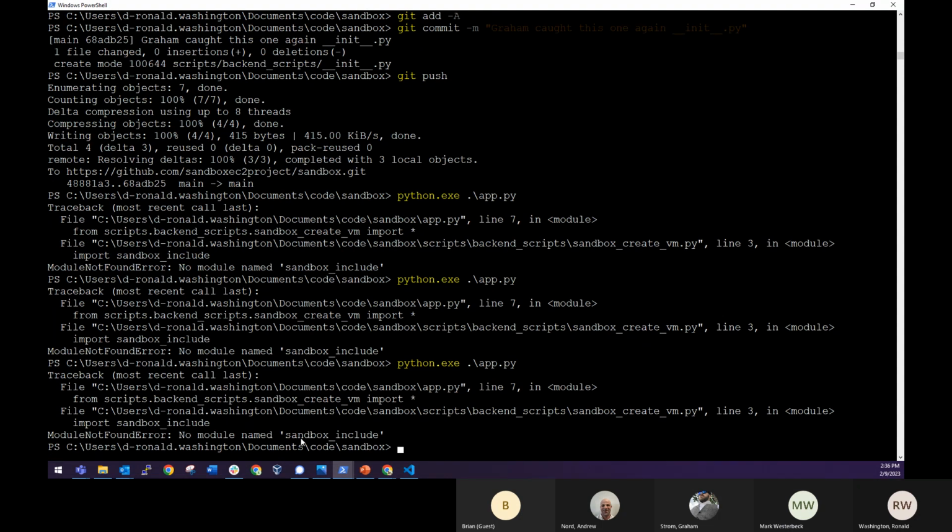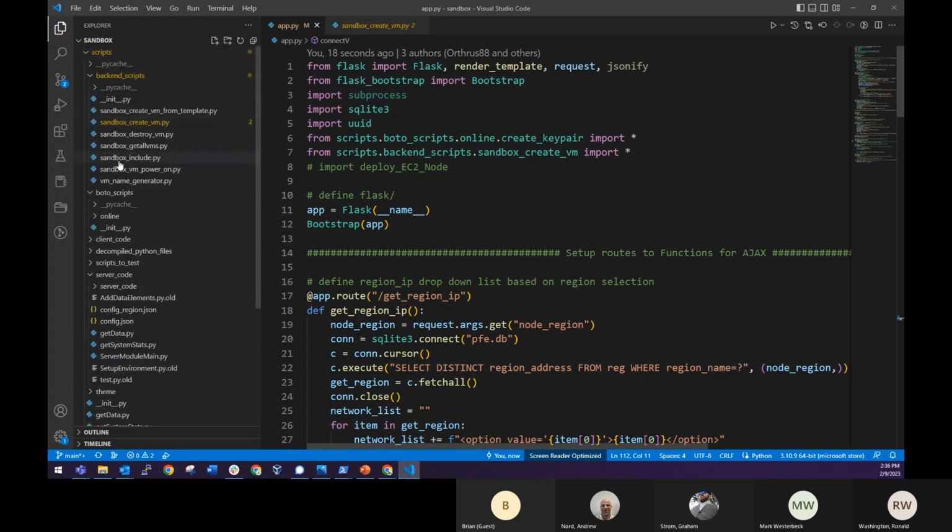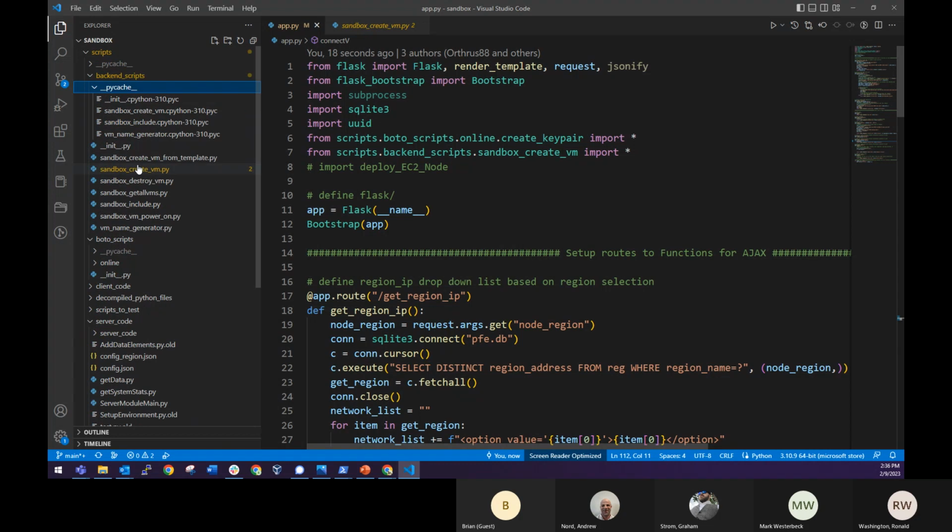Still saying no. Okay. No module named Sandbox include. So where's Sandbox include? Is it in this PyCache? It's not in PyCache, but it will be. Because when you call create VM by itself, it can find the include because it's in the same folder. I'm willing to bet that because it's not a module and it's actually just a raw file, it's getting pathing problems mixed up, which is a common issue with Python, unfortunately.